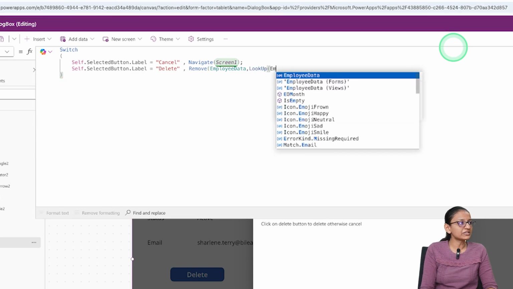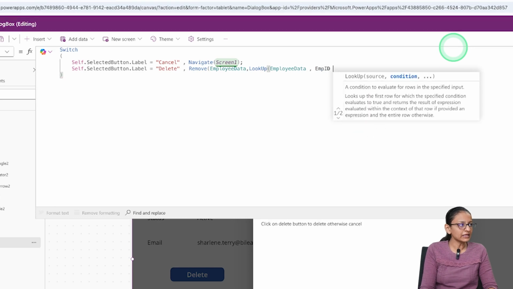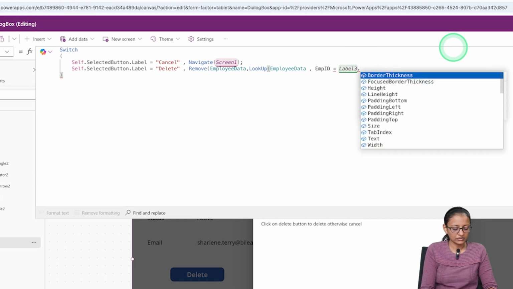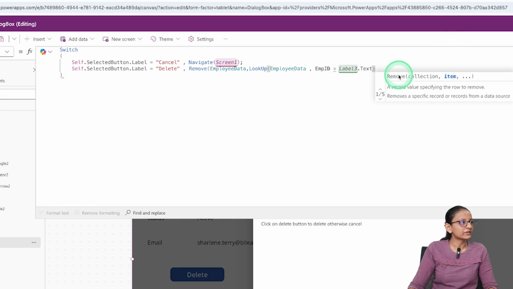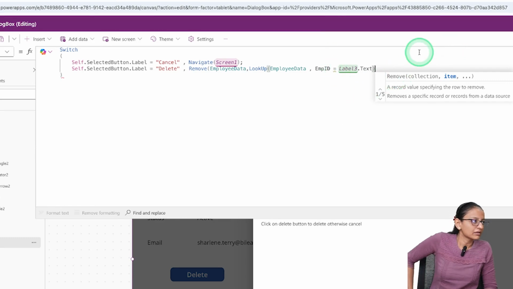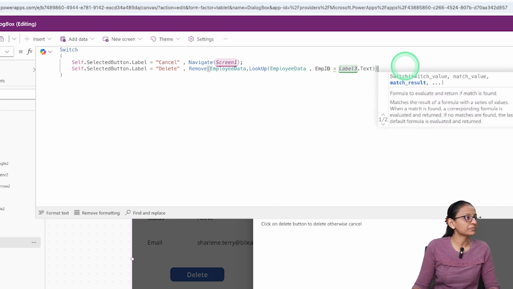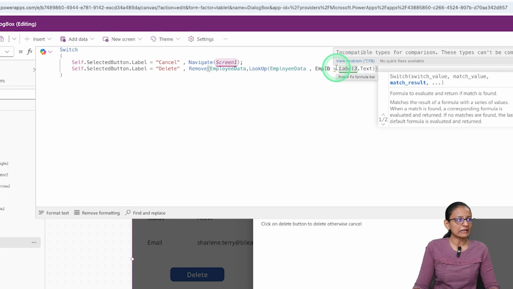Then you specify which data set you want to look up from and what you want to look up. So let's say EmployeeID equal to Label3.Text. Okay, so it will remove like that. Now here it is generating an error. Let me complete the bracket, and here you can see that it is an incompatible type conversion.